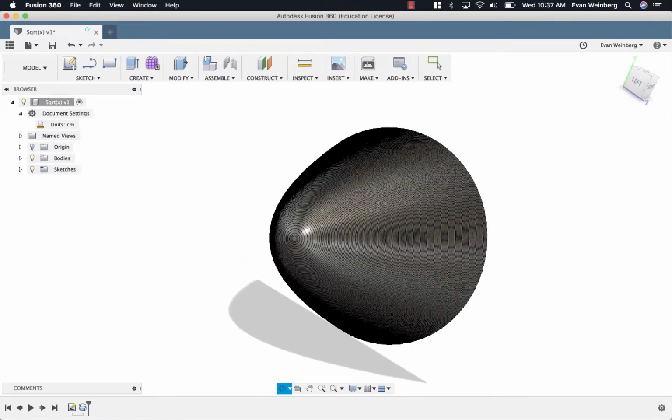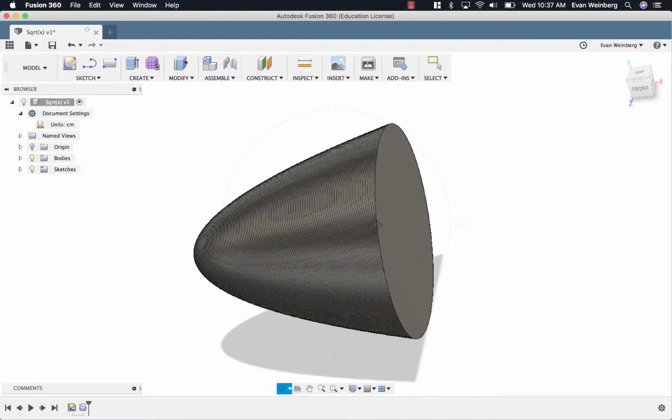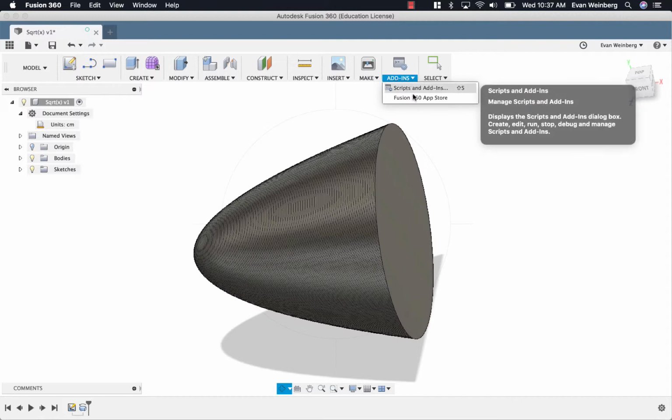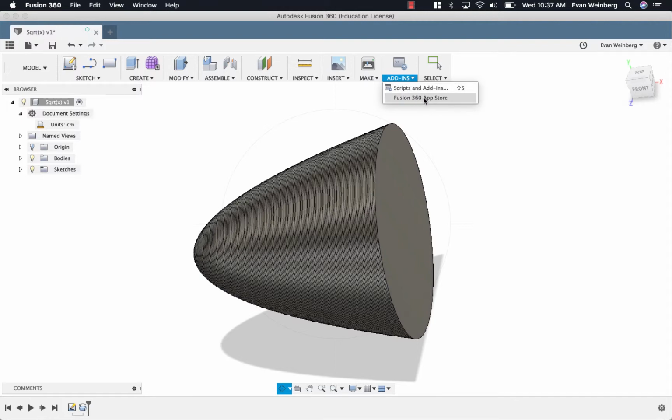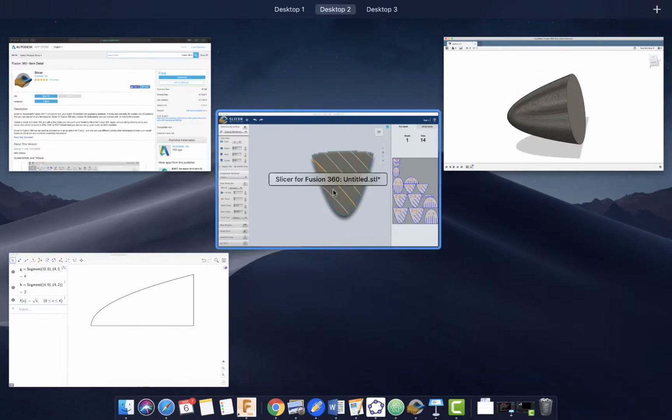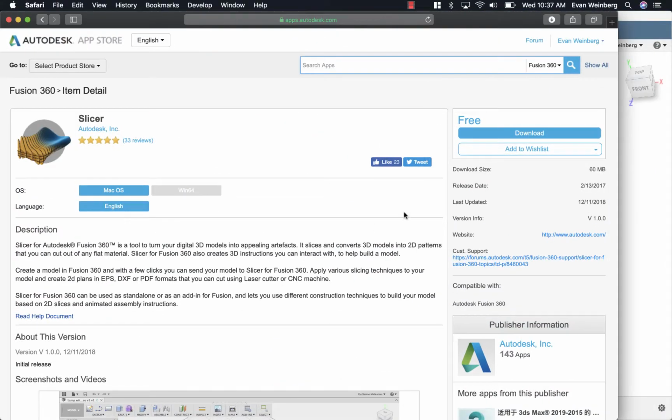Okay, so now we have this. Now that we have this model, we're going to be using an add-in. And so what you want to do is go to the Fusion 360 App Store. When you do that, it takes you to this web page here. You can download this free Slicer add-in. Want to hit download, it's going to take a little bit of time. I think it's 60 or 70 megabytes.